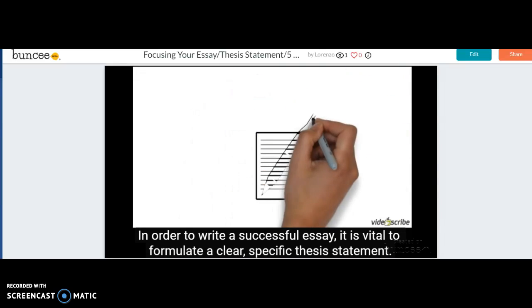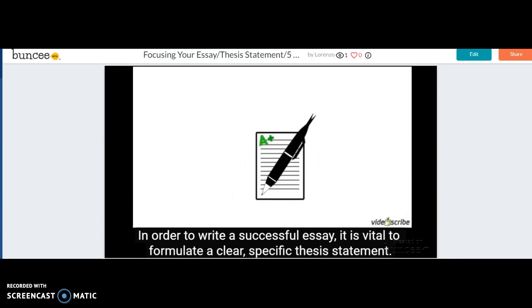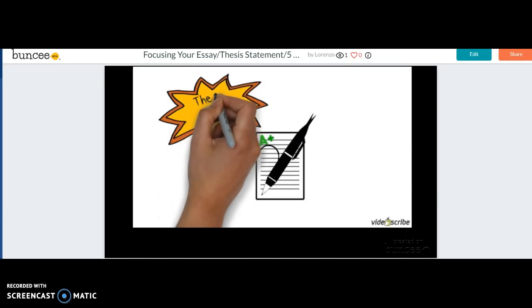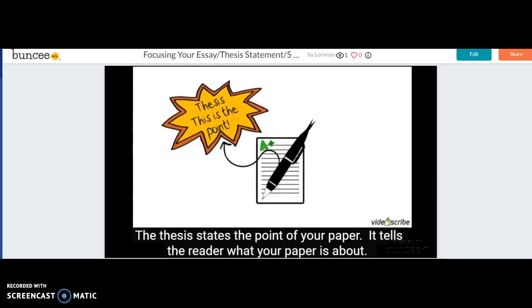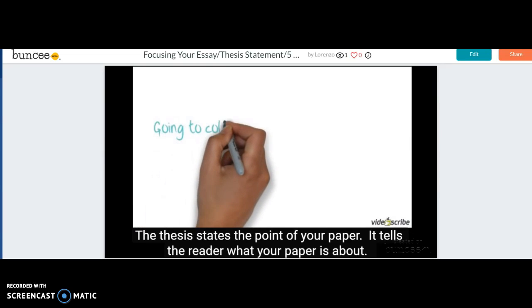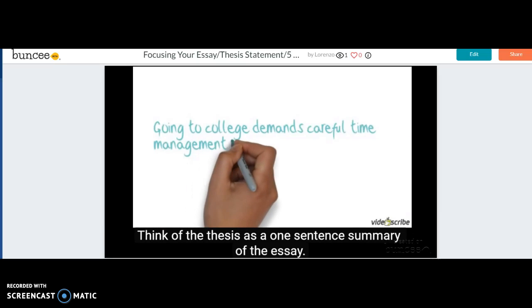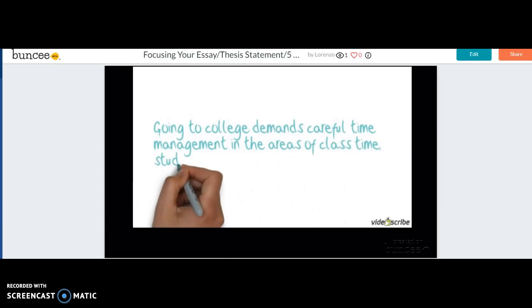In order to write a successful essay, it is vital to formulate a clear, specific thesis statement. The thesis states the point of your paper. It tells the reader what your paper is about. Think of this thesis as a one-sentence summary of the essay.